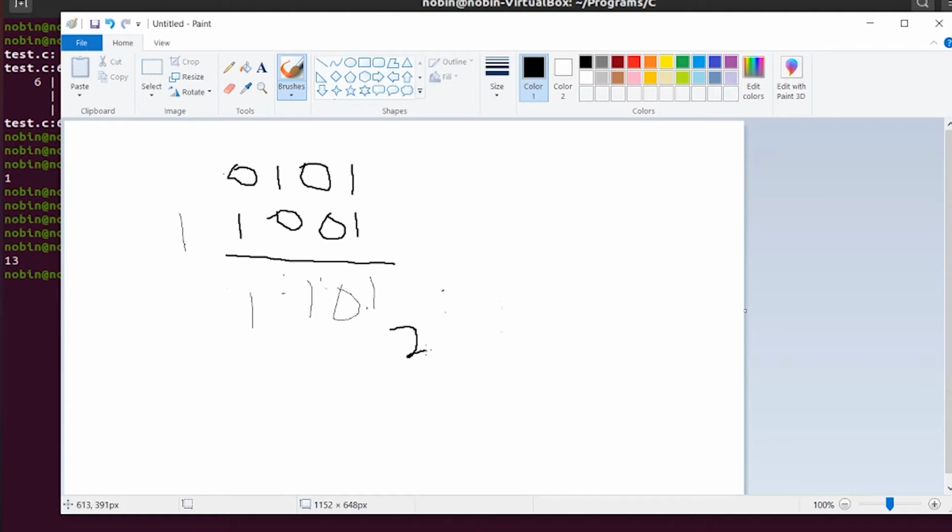I don't think you can see clearly. So this is 2 power 0, 2 power 1, 2 power 2, and 2 power 3. And you add all these up, which is equal to 1 plus 2 power 2 is 4 plus 2 power 3 is 8. So 8 plus 4 plus 1, which is 13, which is the result that we got.